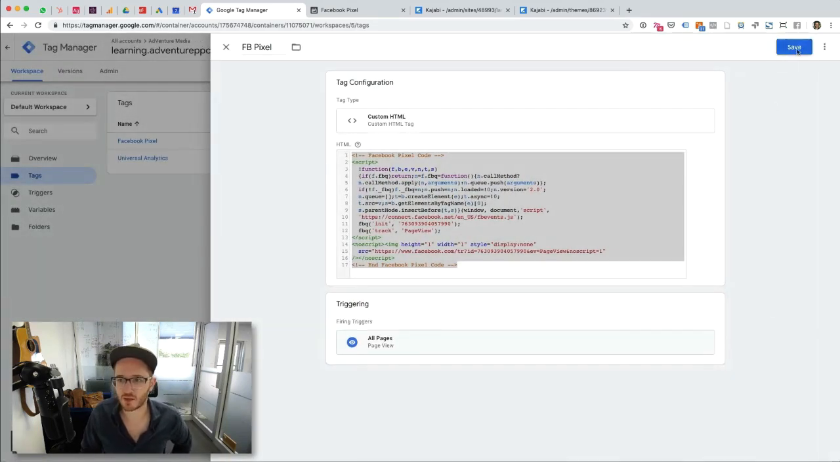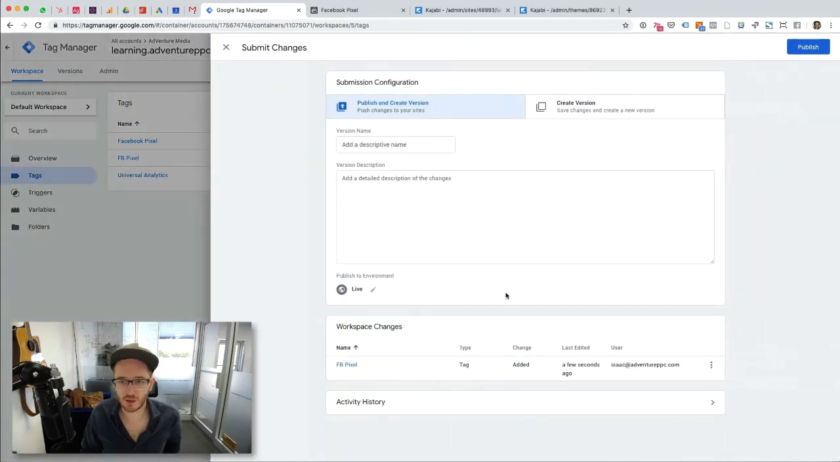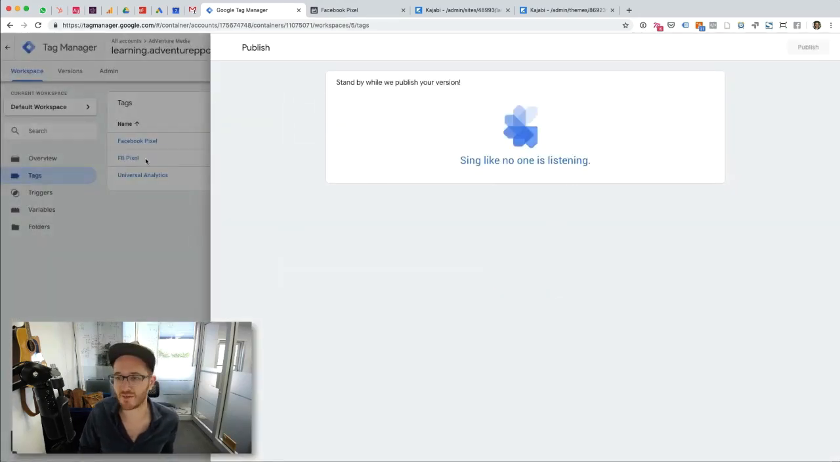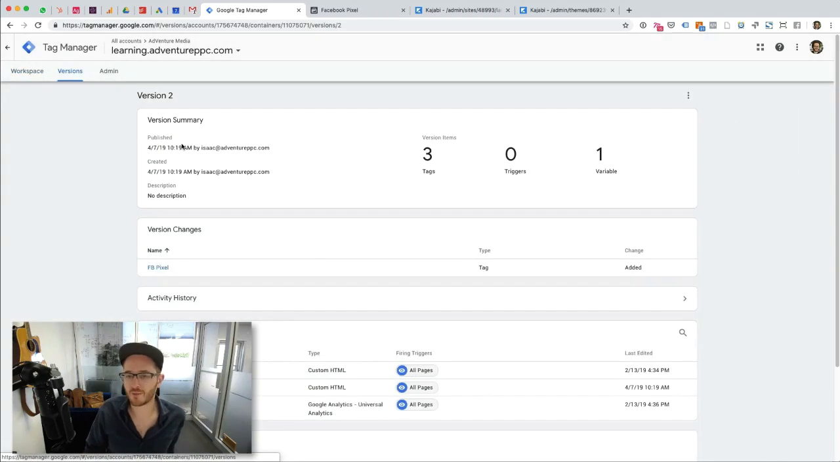Simple enough. Save. And then remember, by the way, once you've saved it, you must submit the container. And then you publish that container. And of course, by the way, you have to have a container added to your site already. And that's the beauty of Tag Manager, is all you need to do is add one tag to the back end of your site one time, which is the Google Tag Manager container tag, and then all the additional tags you just do through this beautiful Tag Manager interface, which is fantastic.